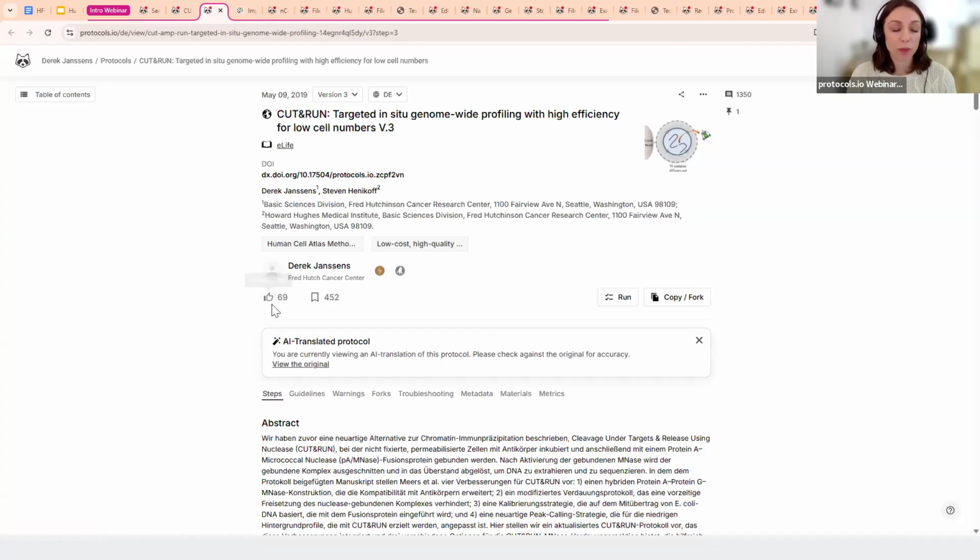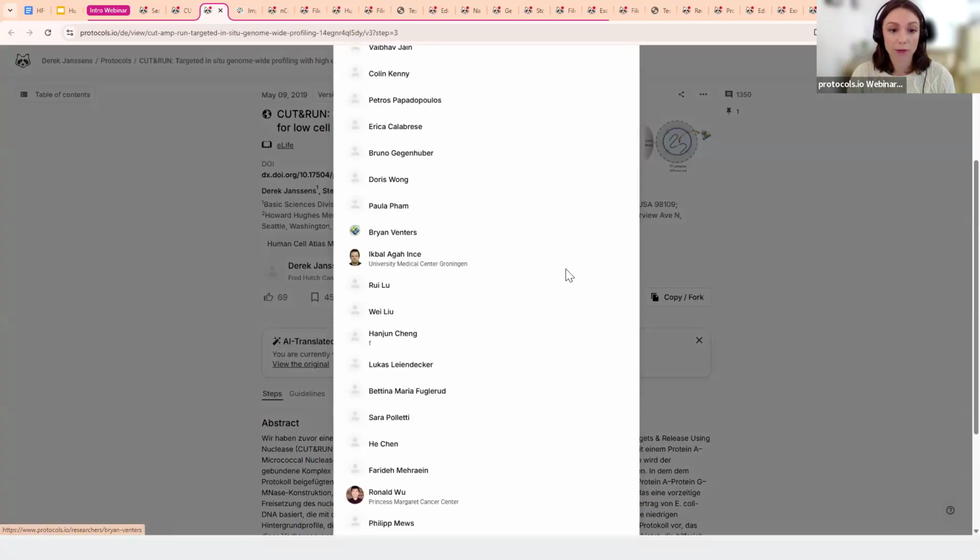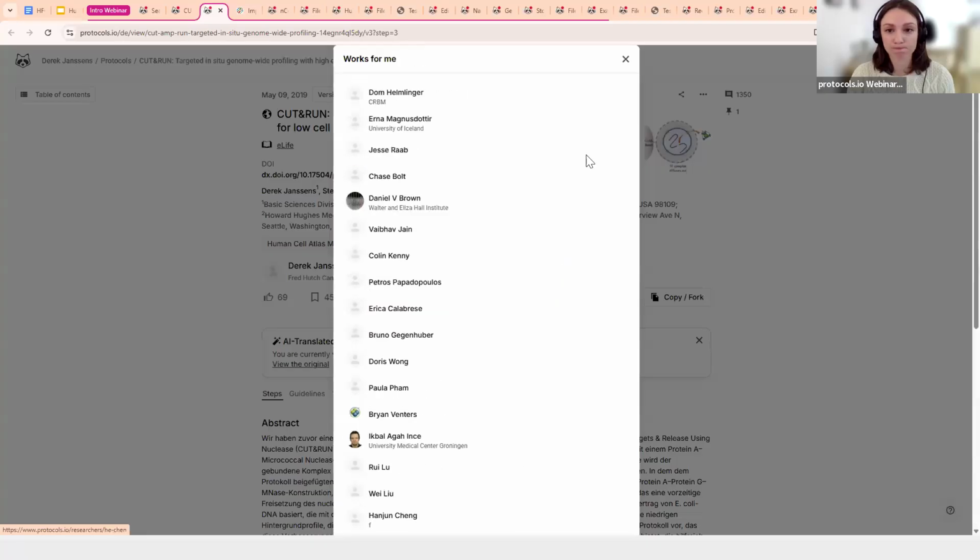This is the Works for Me button that I was mentioning before, and I can see exactly what kind of labs this protocol has worked in.